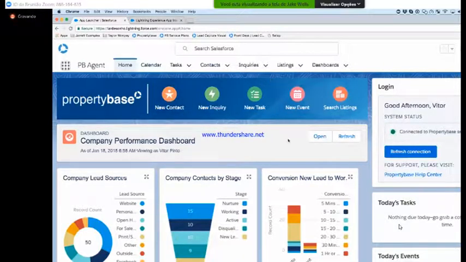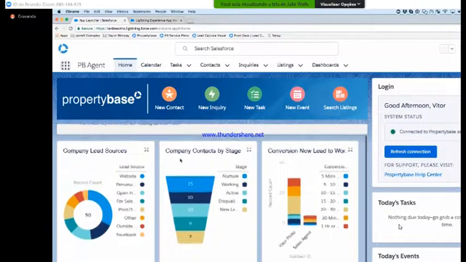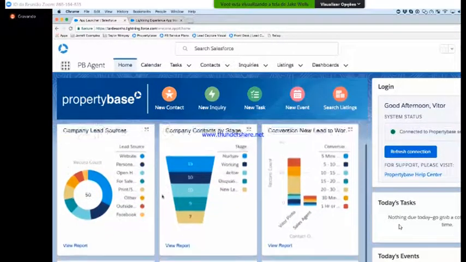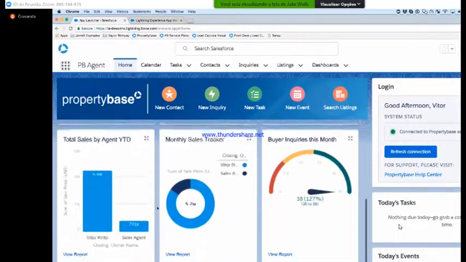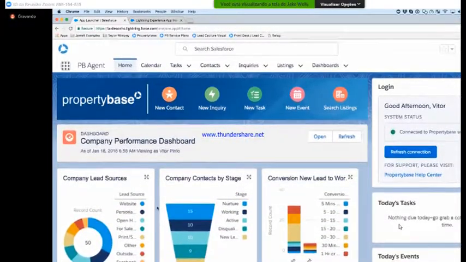For an agent, what you're looking at here is a lead to close solution for a sales agent. We're going to capture all the leads from the different places that people get leads. We're going to put them into Property Base automatically. They're going to work those leads, and they're either going to get deals or they're going to be disqualified. On your home screen, here's where we can put different reports, whatever's relevant for this role.